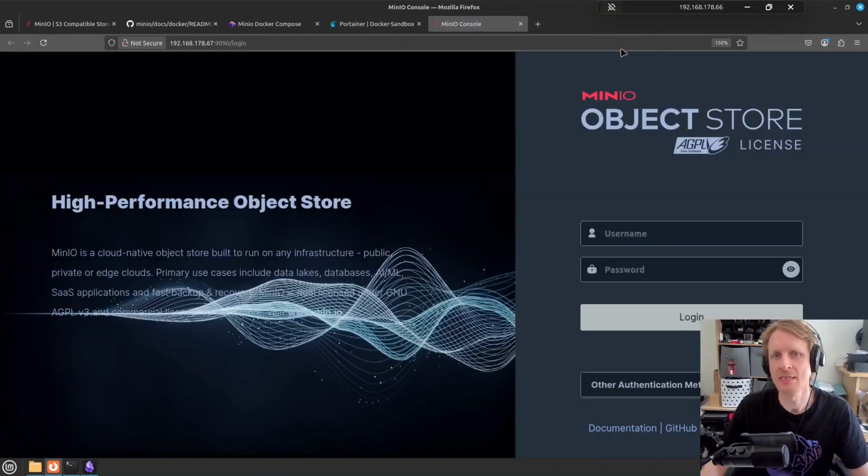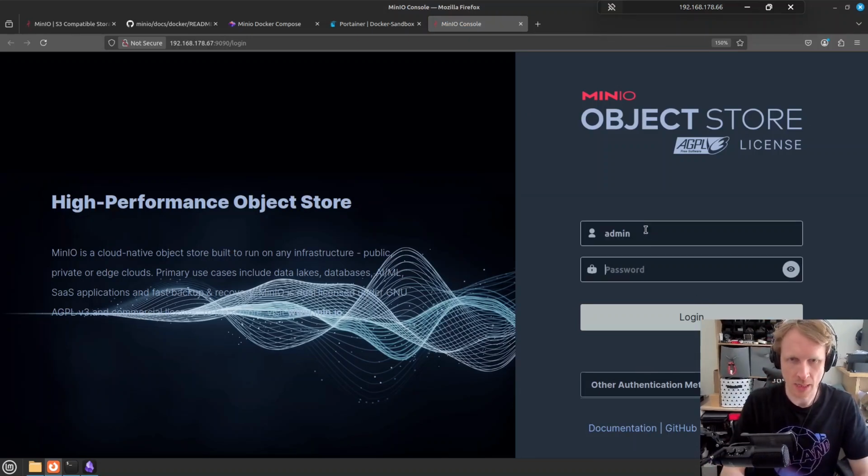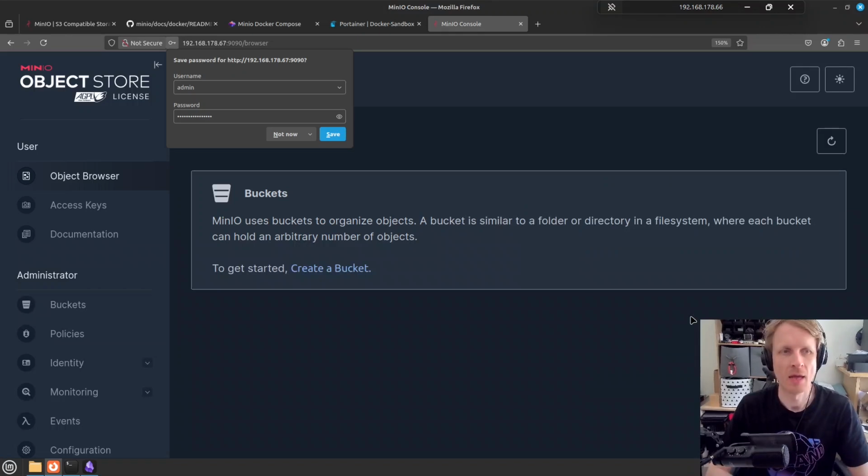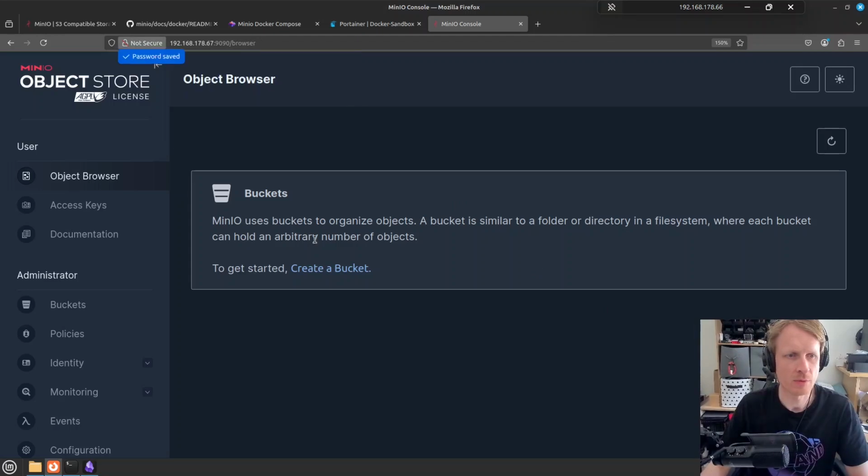Let's click on that. This is the MinIO object storage dashboard. Username, I chose it to be admin, and the password will be my secret password. Login. And here we are, logged in inside the MinIO system. Yeah, we can save the password. So as you can see, straight away the first suggestion is that you need to create a bucket.